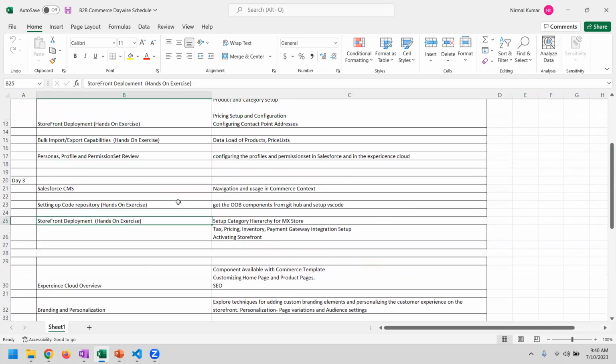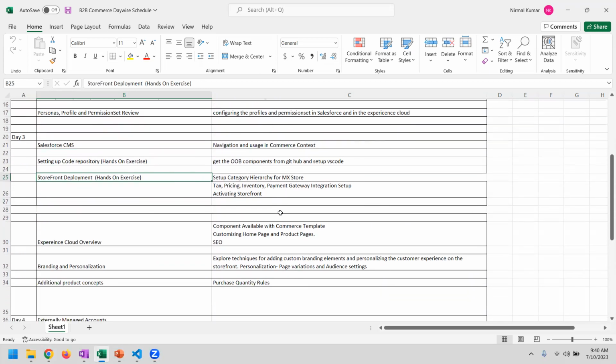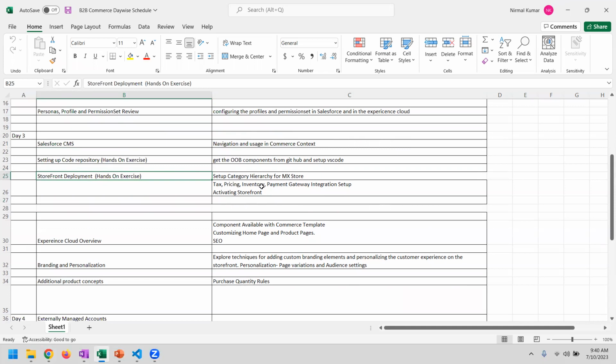Then we will do the storefront deployment. So we started with the deployment and created the product price lists. But then there are other things as well, for example, setting up the category hierarchy and integrations. There are four basic integrations that you will have to set up. One is called text.